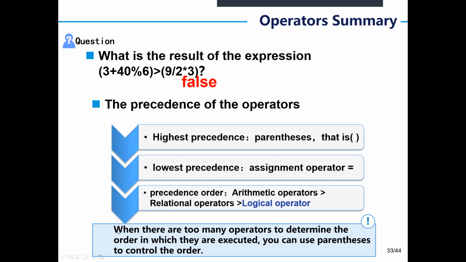There's a useful tip. When there are too many operators to determine the order in which they are executed, you can use parentheses to control the order. This is a useful tip for when we write an expression.